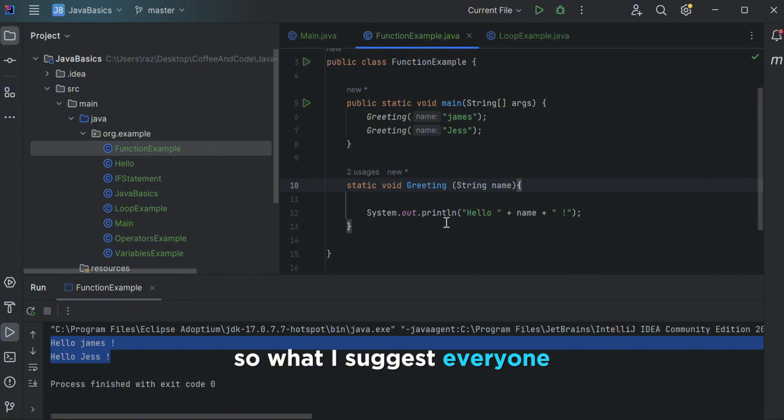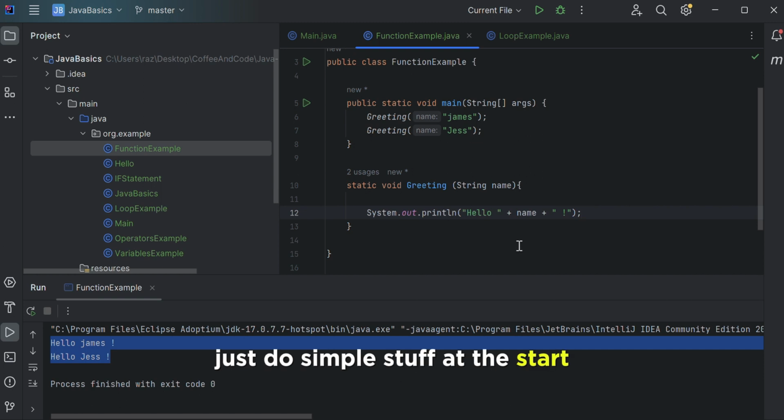What I'd suggest to everyone is to do some practice on functions. It's going to be the bread and butter of all of your projects. And most importantly, keep trying to reuse. Just do simple stuff at the start and then you'll learn the rest later.